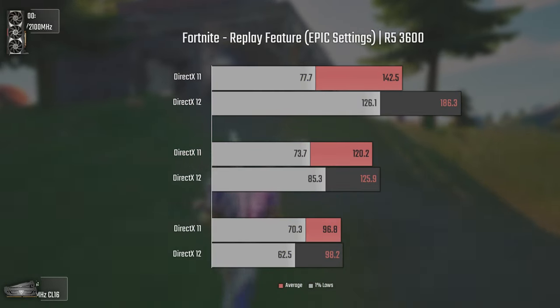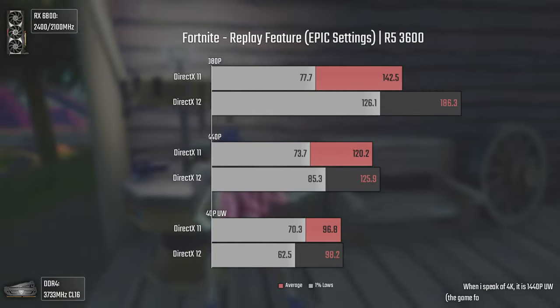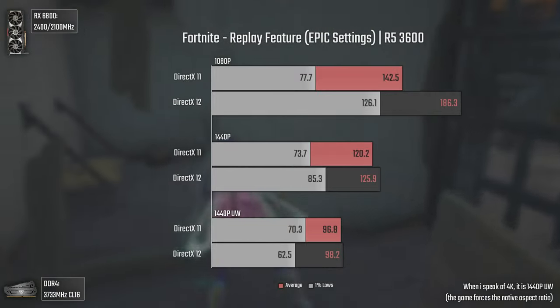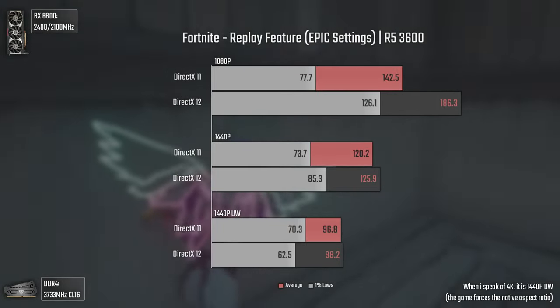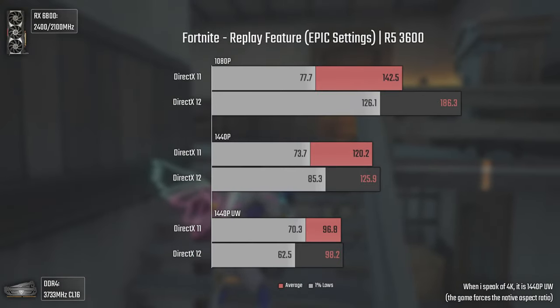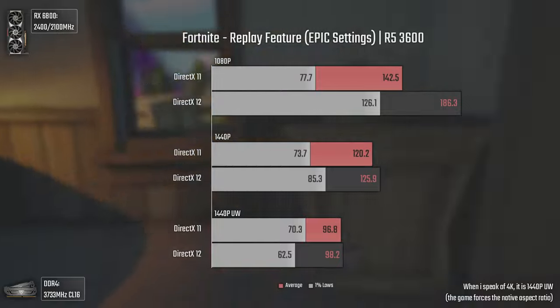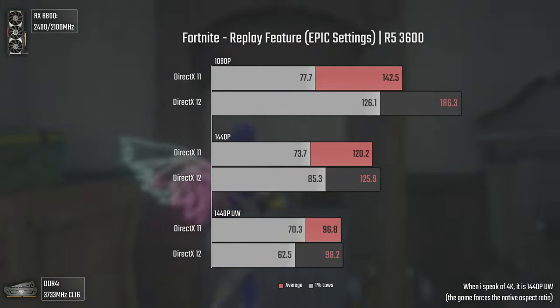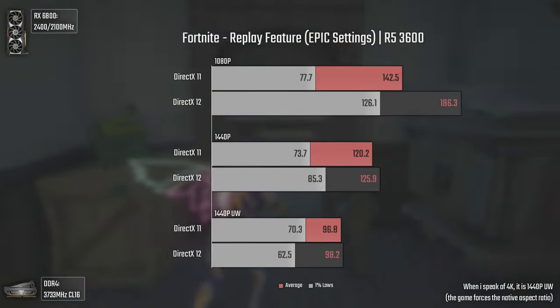Now with Fortnite using replay feature and ultra settings. Interestingly enough, last time I tested Fortnite APIs, around a year ago, the Dx11 was still performing better than the Dx12, and now it's the opposite. This shows how important the developer's implementation is. In CPU bound scenarios like 1080p here, the difference is big, and the more CPU bound the scene is, the bigger the gains will be.